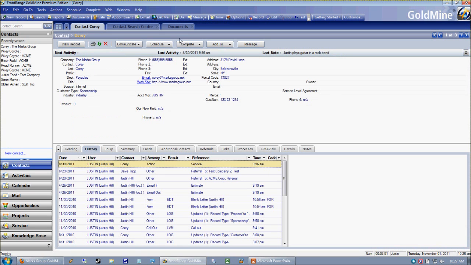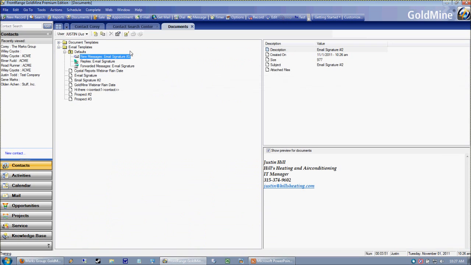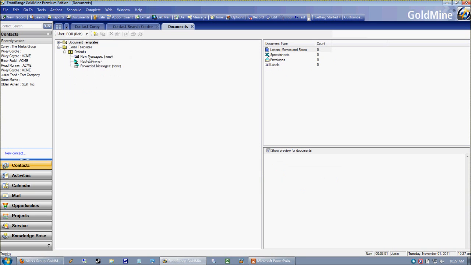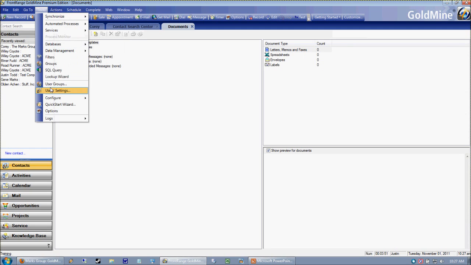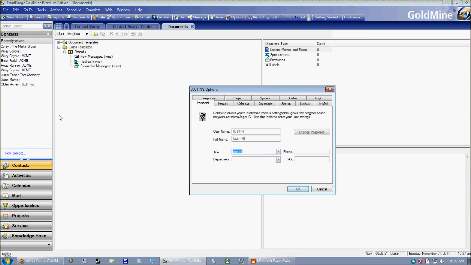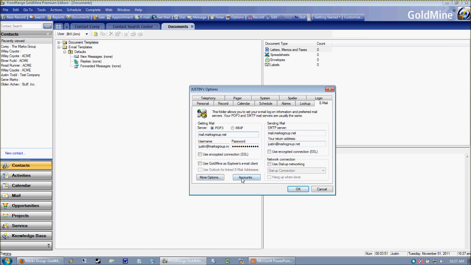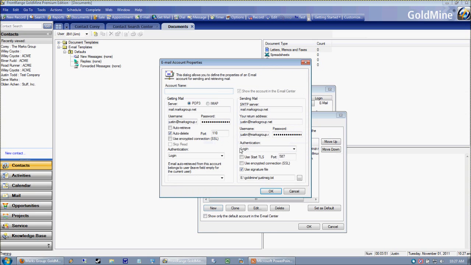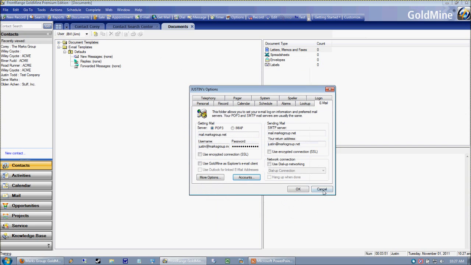It's very common to see this within document management centers. You'll notice here that I'm looking at Justin's email templates. So typically what you see is every GoldMine user will have their own set of signature templates. Very, very common to see. Actually, we do recommend it. It works a lot better than just attaching a text file, which, if you go into your Tools Options Email, and I believe it's under Accounts, yes, you can actually attach a text file, but that does not allow you to change the font or insert any fancy HTML.